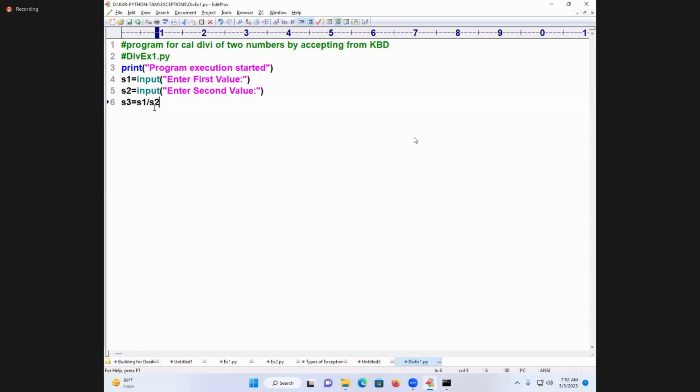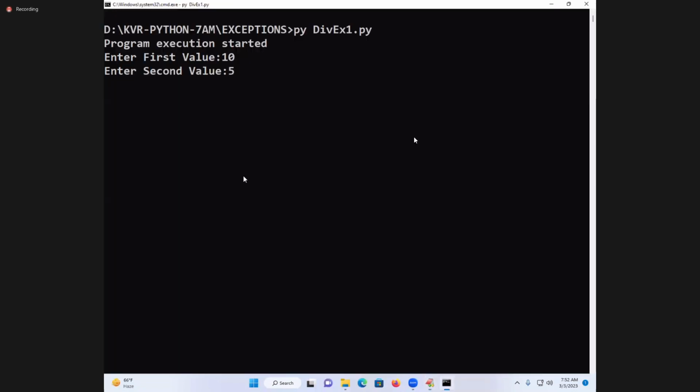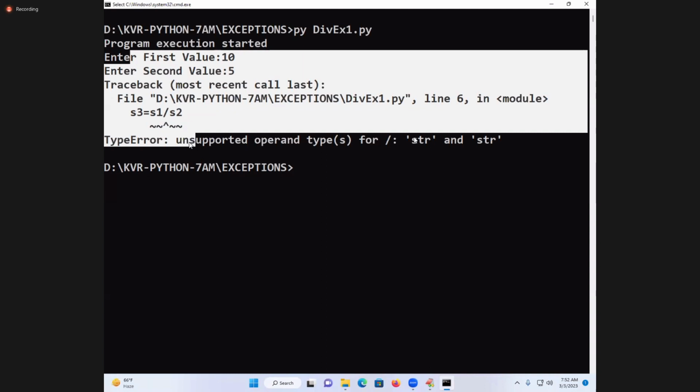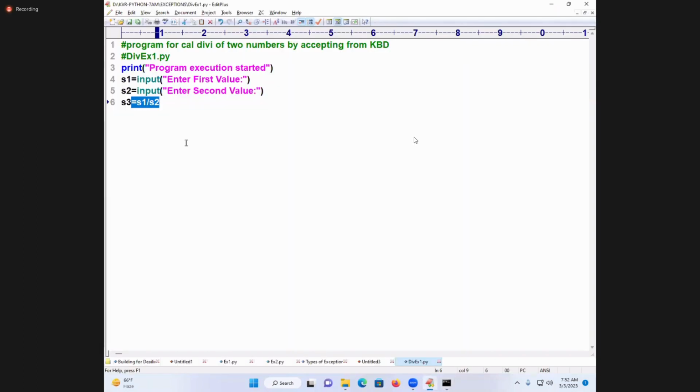String type, and S1 by S2 is string by string. It will give you unsupported operand types. What is that error name? Type error. It is an impossible operation. Impossible operations are called type error. Okay, I am not taking this into consideration. Shall I move forward? Right.